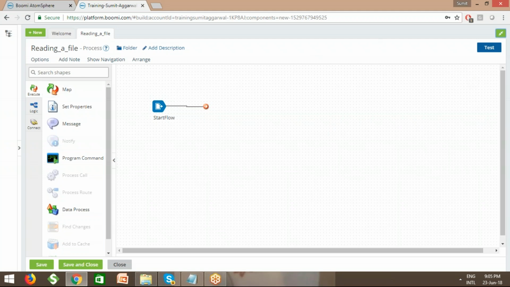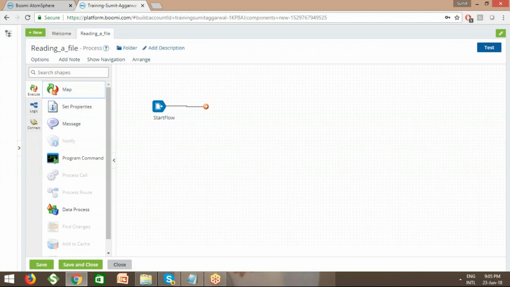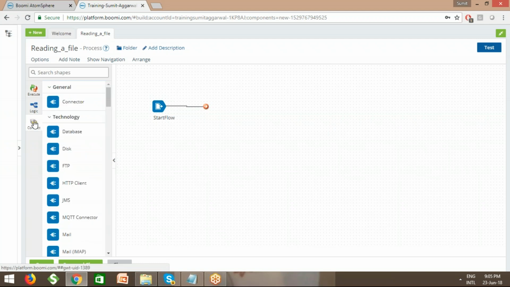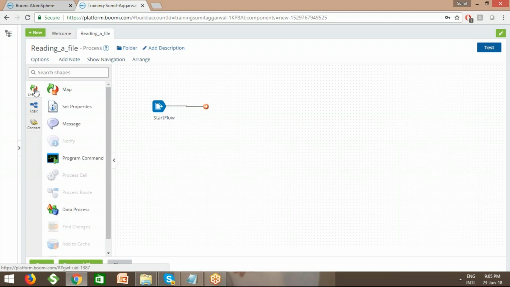Other thing you might notice is here is the name of the process. If later on you want to change it, you can do it from here. This is your process name. Then you can see something here, shapes. These shapes are categorized into three. First is execute, next is logic, and third is connect. Execute will basically help you to enrich the data, it will help you to transform the data. So data massaging would be done with the help of execute shapes.